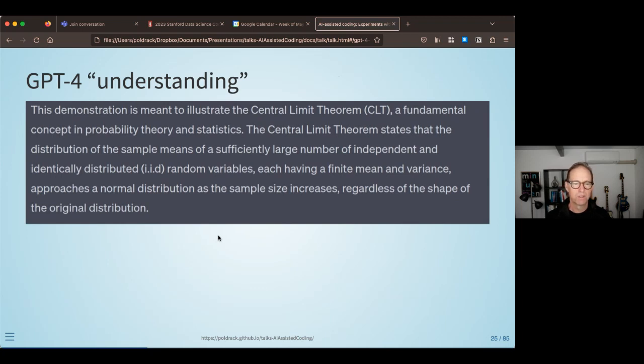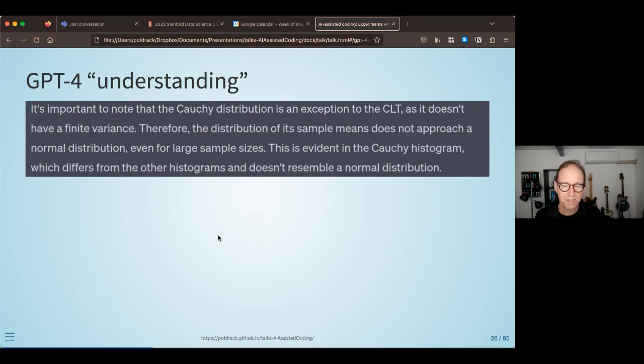It's meant to illustrate the central limit theorem. It shows that a distribution of sample means will approach a normal distribution as the sample size increases, regardless of the shape of the original distribution. But it also catches a little trick that I had put in there, right? It says it's important to note that the Cauchy distribution is an exception, as it doesn't have a finite variance. And so if a student in at least my introductory statistics class was able to answer that question this well, I would feel like they had a pretty good understanding of the central limit theorem. And so I think it's interesting that we can start to see what looks sort of like understanding coming out of these models.